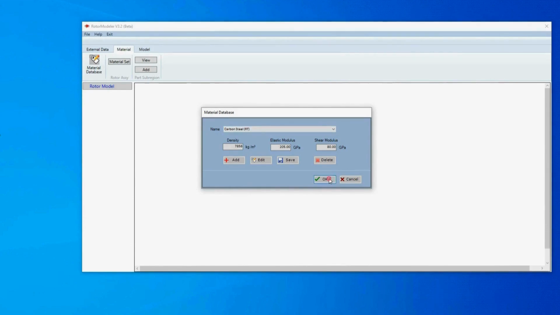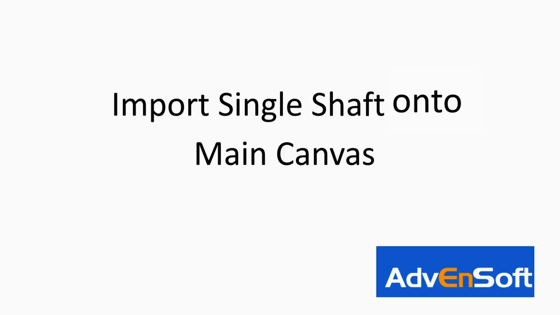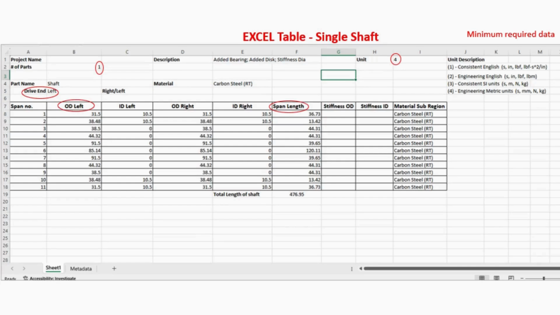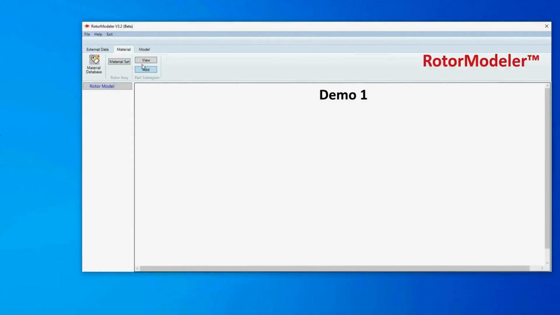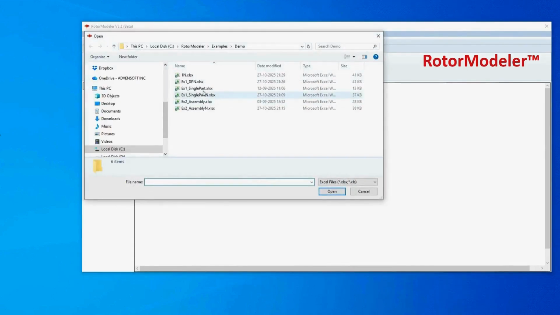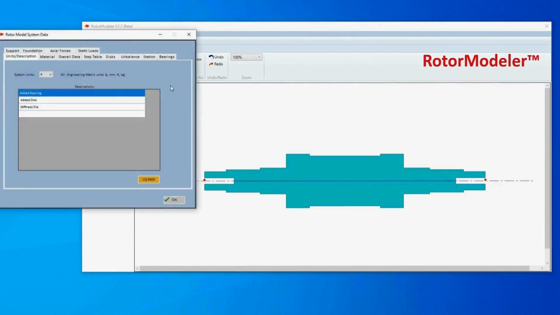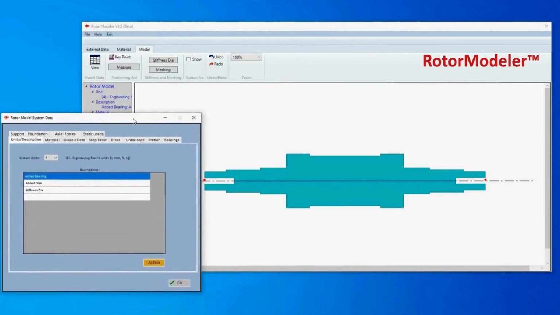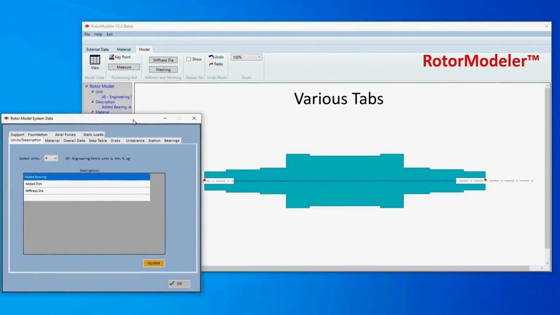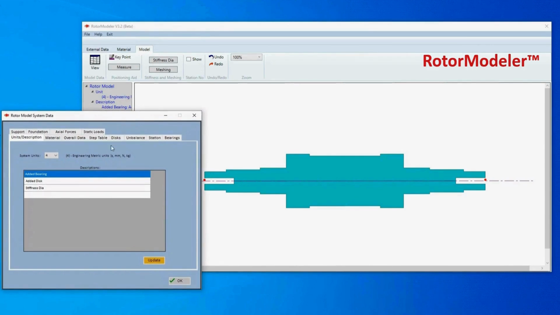So this is a single shaft, importing a single shaft onto the main canvas. And this is the template and number of parts, unit, drive end, and then geometry, OD left, ID left, and all those. So you import this data and the model will be created on the canvas. This is a live model, meaning that you can drag a line, vertical line, horizontal lines and points, etc.